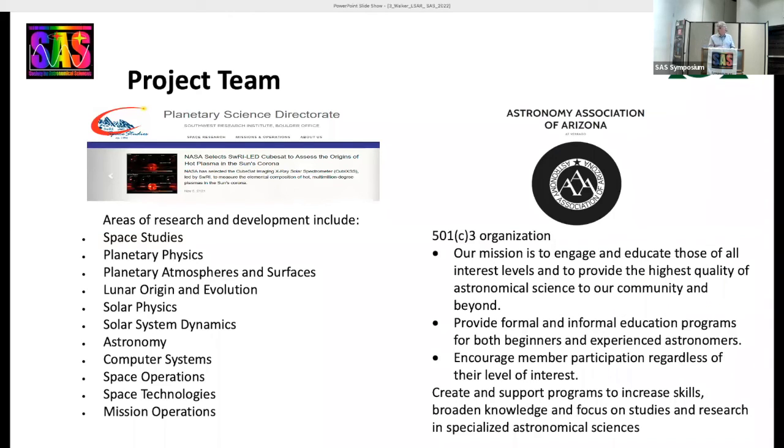Dirk Terrell, who was part of the science advisory group here for SAS, works at the Southwest Research Institute out of Boulder, Colorado. So we have them on board as a team member. Obviously, they can build a spacecraft. They sent the New Horizons spacecraft to Pluto, so they'll do that. And then the Astronomy Association of Arizona is the nonprofit organization where this whole project started.